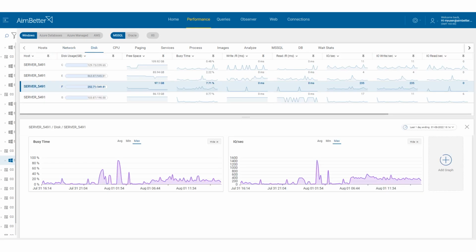Going to Disk, I can see detailed data about disk usage, free space, busy time, reads and writes, MB output and input per second, and more. I chose to display 2 graphs of busy time and I/O per second because this way there's an option to compare those values and check write disk performance.